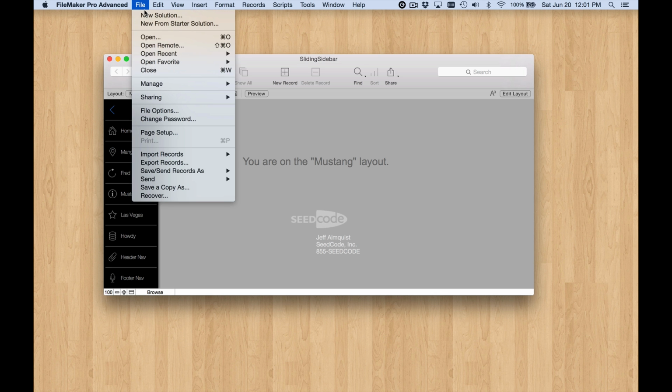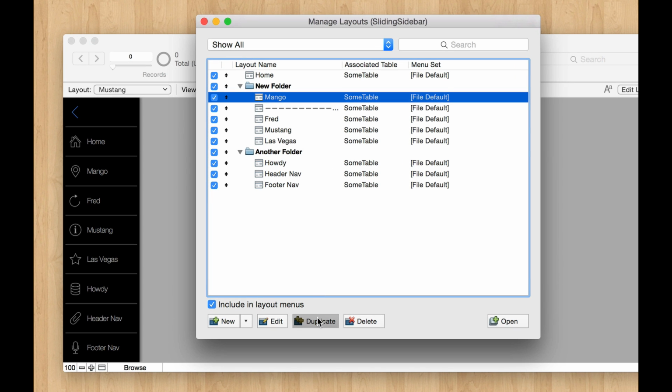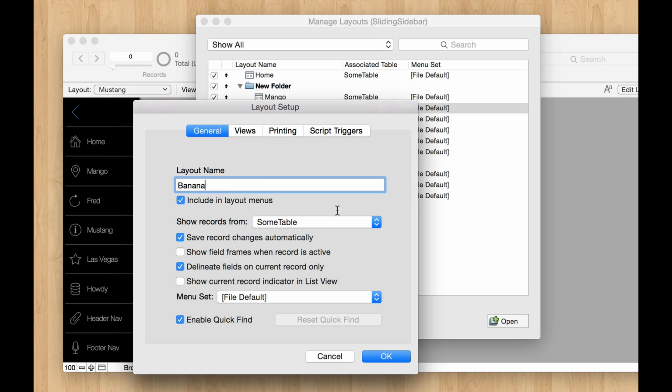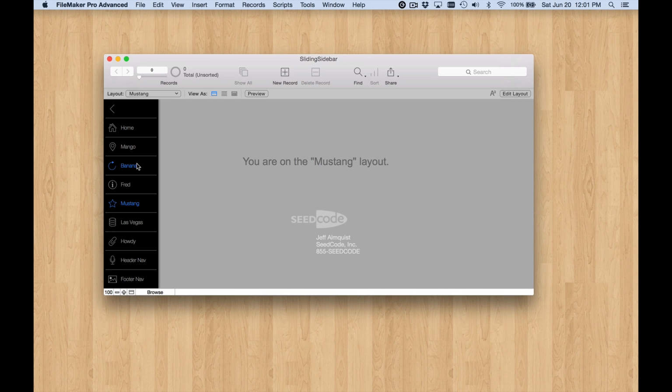Now this is dynamic, which means if I come to Manage Layouts and I want to create a new layout, I'll go ahead and just duplicate the mango layout and call it Banana. So now I have a new layout, and the next time I open my sidebar, I'll get a new button for the banana layout that I can click on to go straight there.